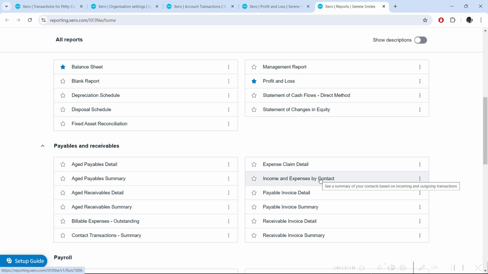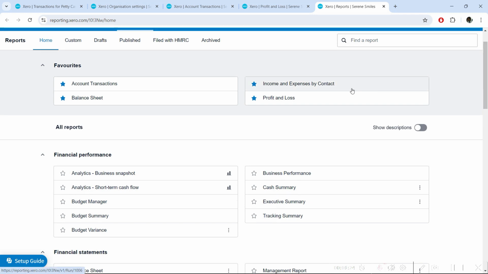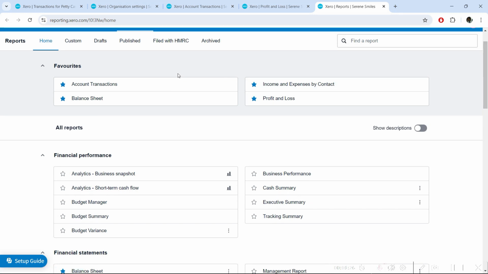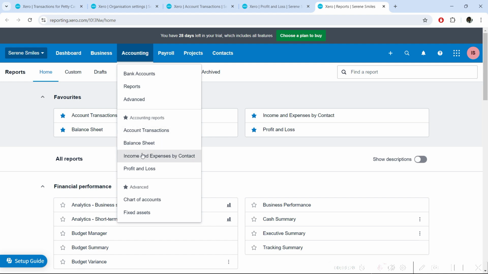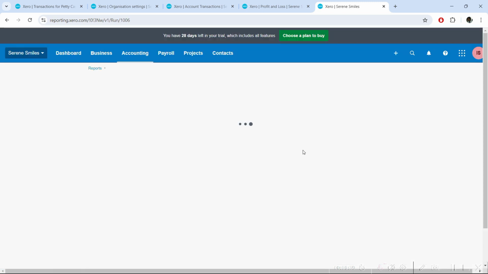So I would like to make it a favorite and make it appear in the drop down. For this I will click on this star here, and once you do that you will see this will become a blue star, and now you will see that this report is now in your favorites, and when you click on this drop down this report is appearing here. But never mind, we can click here to get this report run. We can simply click here as well, and this will open this report for you.